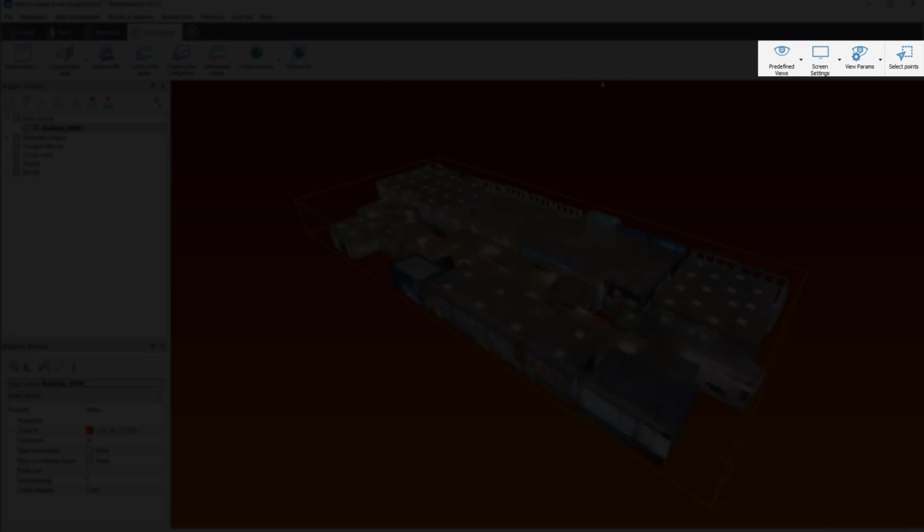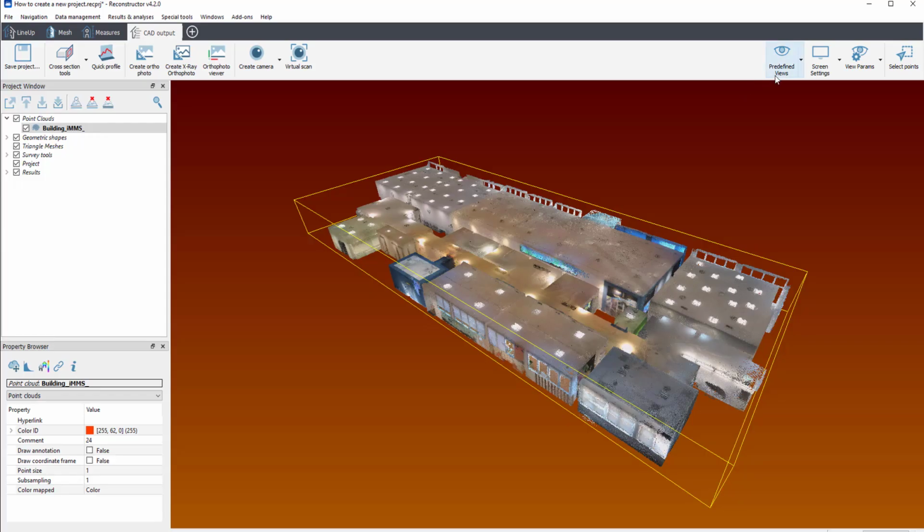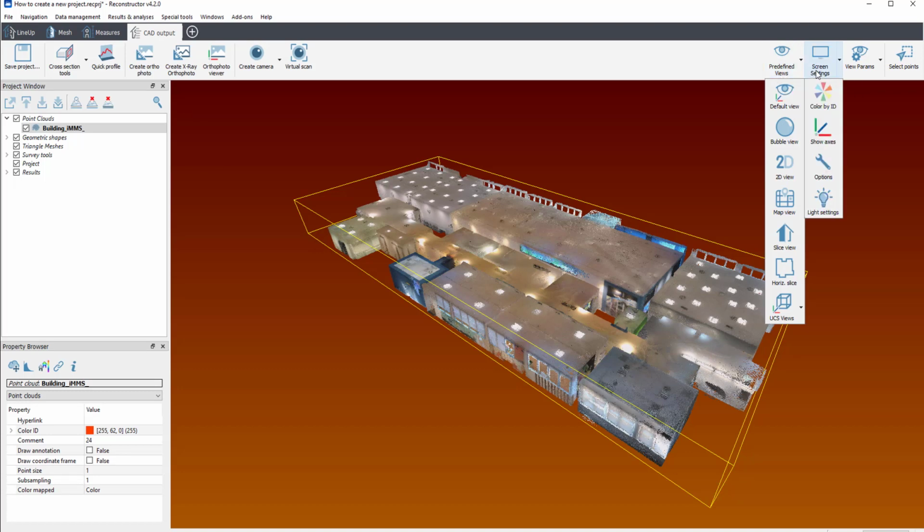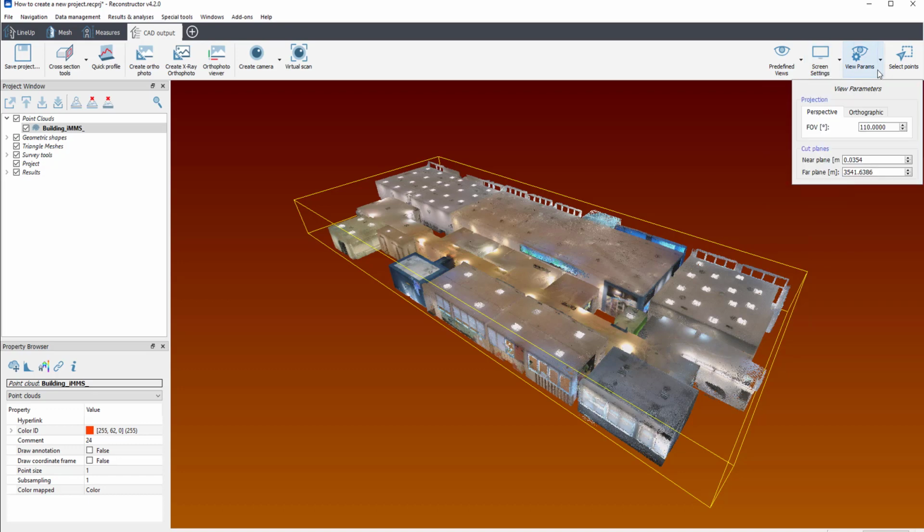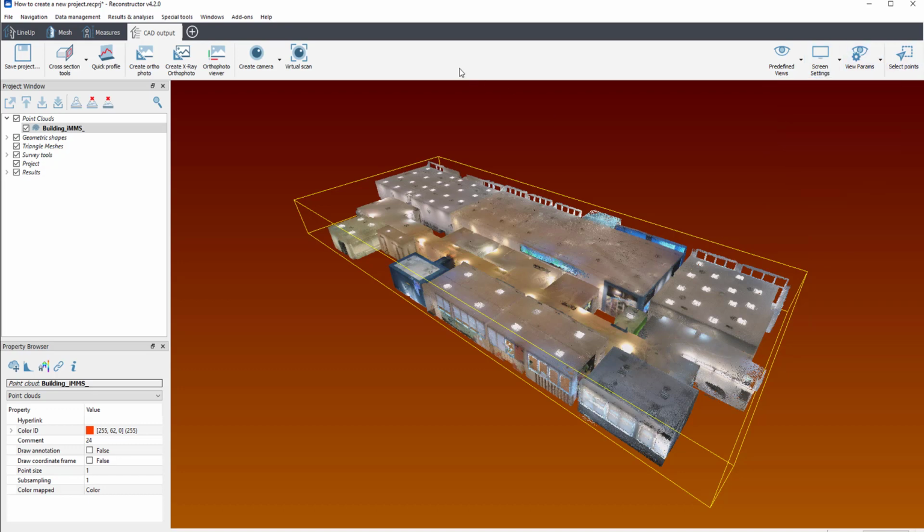On the top right of the workspace, there are drop-down list options, where you can decide your predefined views in the 3D workspace, change the screen settings, and find tools to select and edit points in your 3D point cloud.